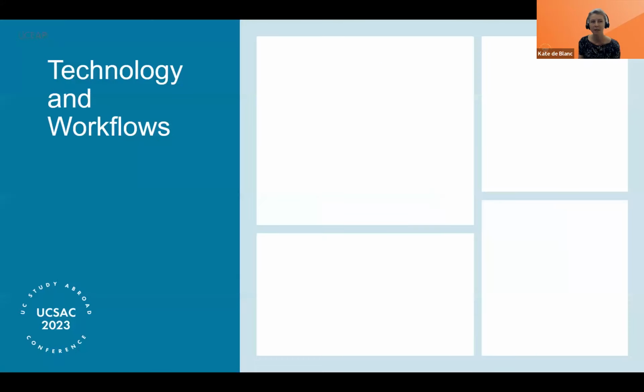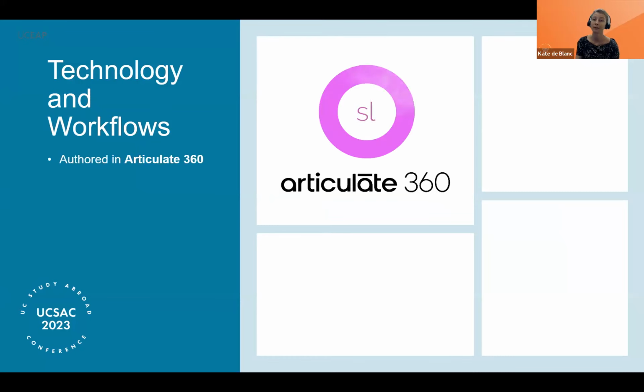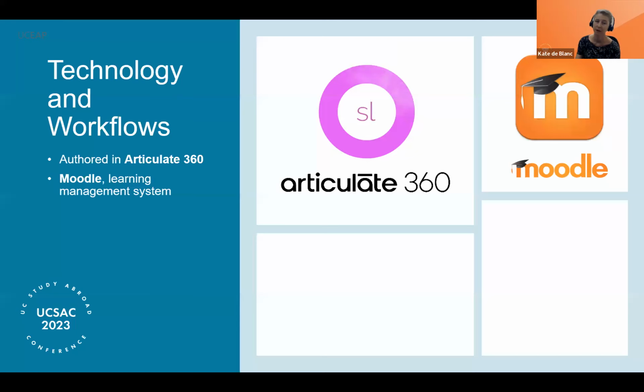So how was this course built? The course is a standalone interactive learning experience. There's no faculty presence. Students don't get custom feedback. There are no synchronous interactions of any sort. It's authored in Articulate Storyline 360 software, and Articulate speaks with the learning management system Moodle. The course communicates with Moodle to track learner completion and survey feedback.